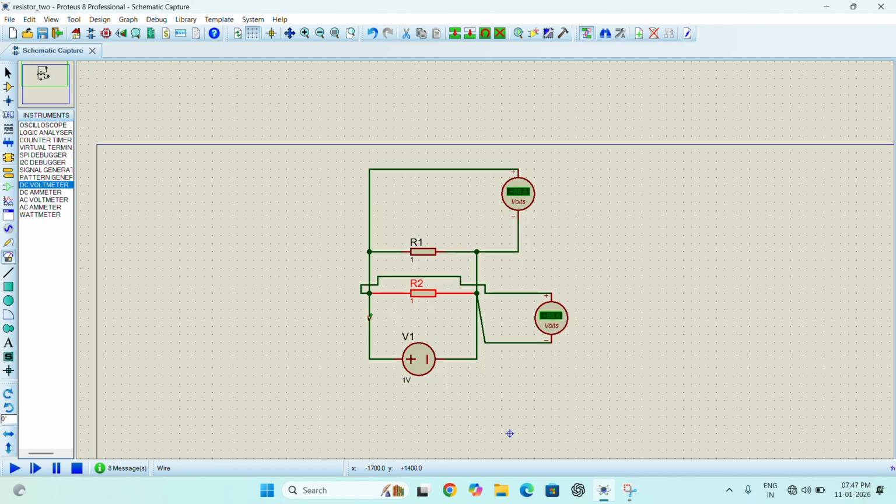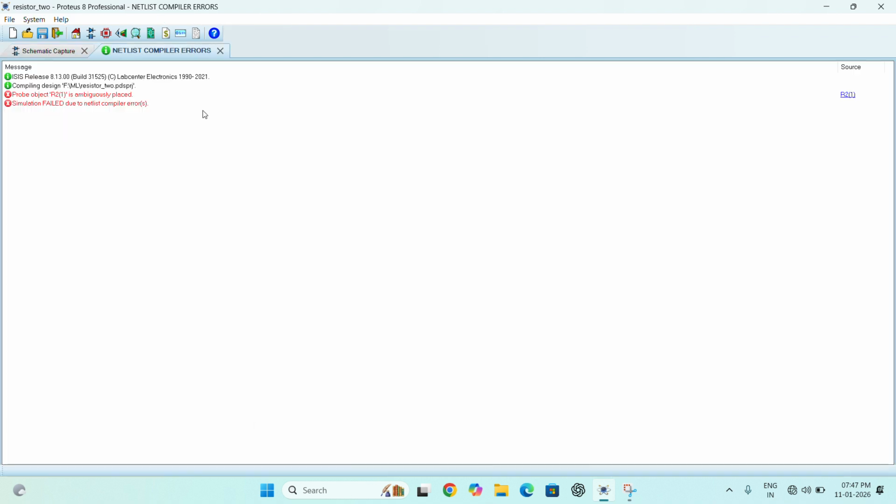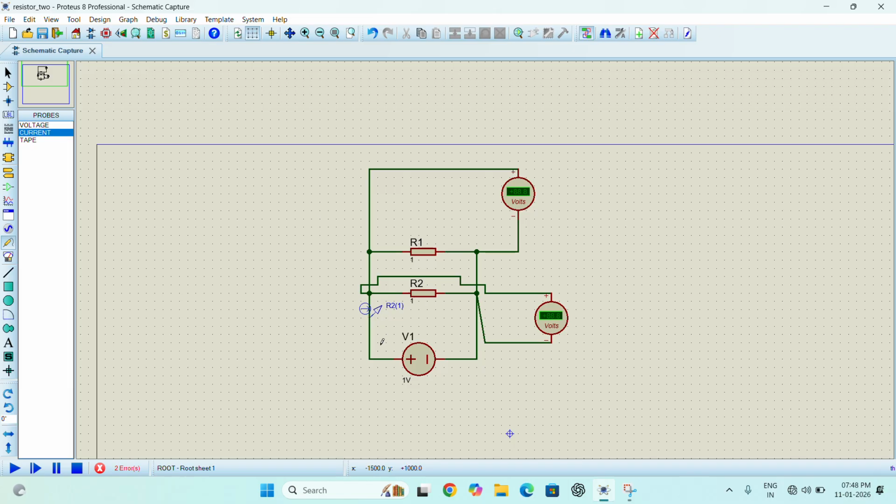To show that my calculations are correct, I am going to show one more thing by connecting a probe. Here is the probe mode, and we will take a current probe and connect it here. By this we can see the current value also. Let me run it. No, there is an error coming: R22 is ambiguously placed. I don't know why it always happens when connecting a probe. Let me try connecting it one more time.